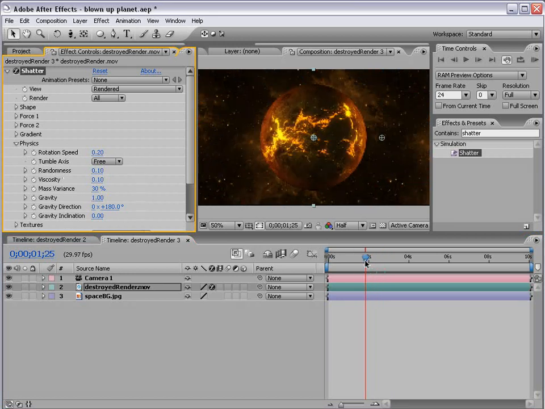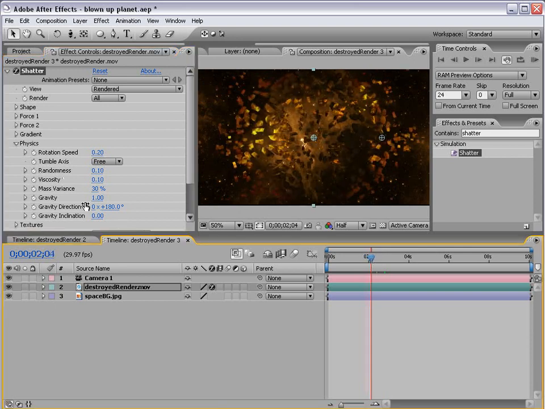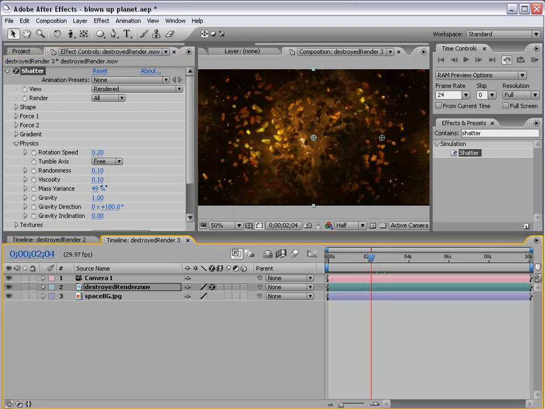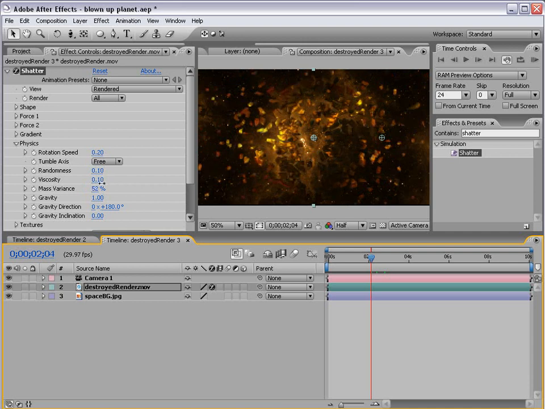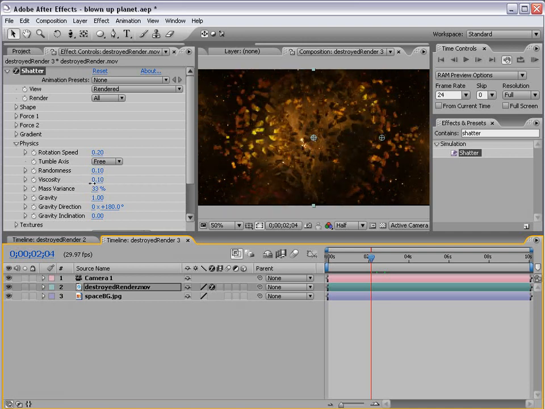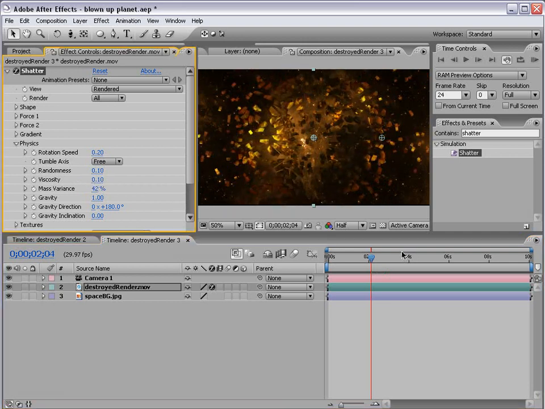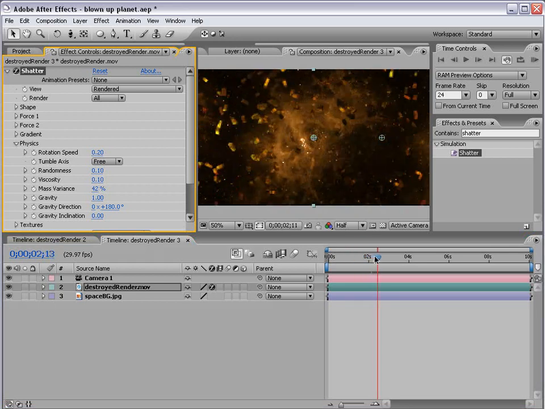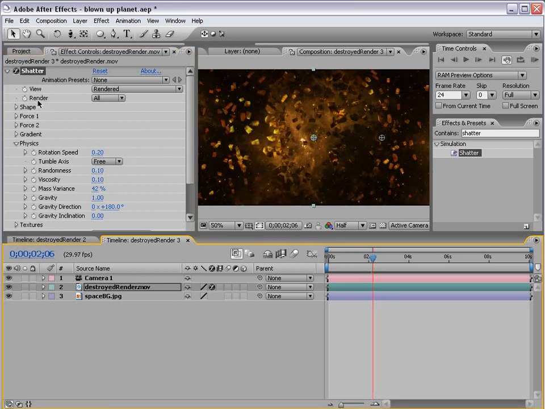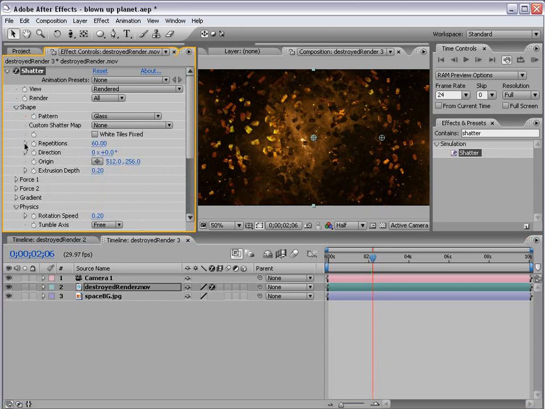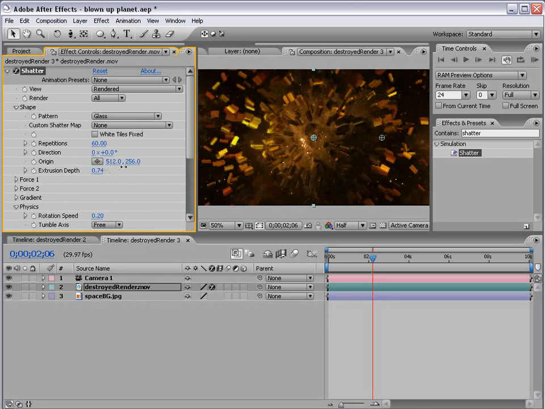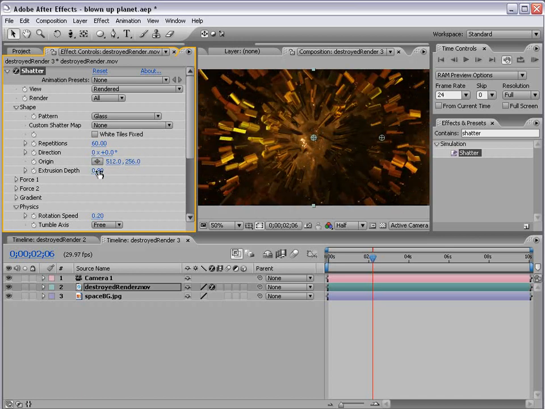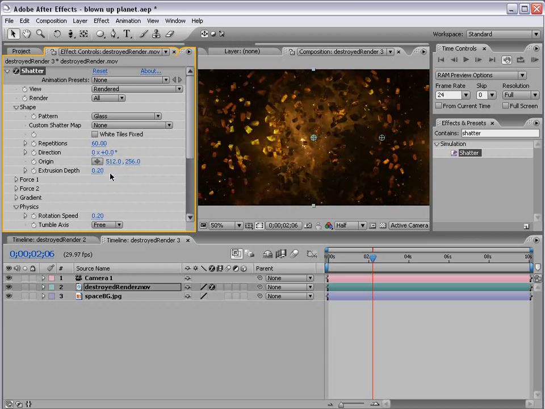We can also increase the mass variance. If we go here to the middle and increase that, some of the pieces will go faster and some will go slower. That just gives it a little bit more of a random nature as the particles break up. And then back to the shape, we have the extrusion, so we can increase that and make the pieces larger, but I'll keep that at the default for right now.